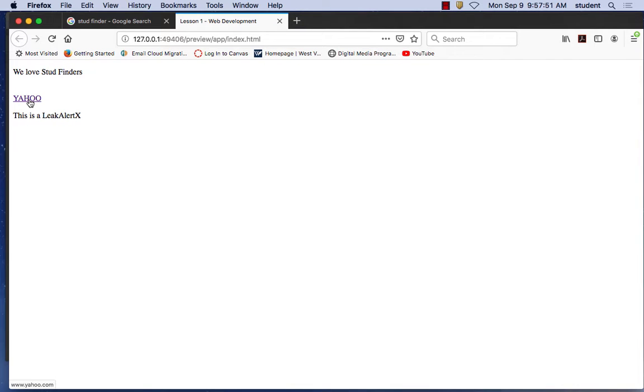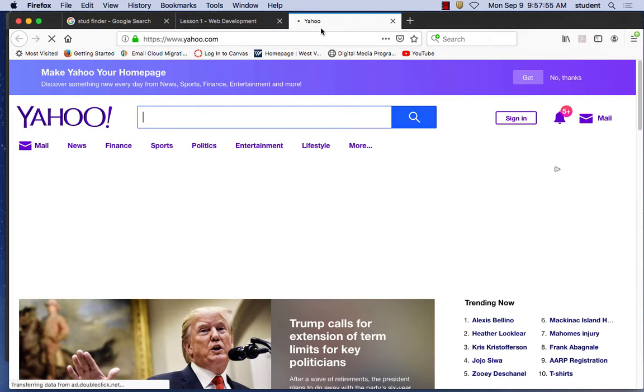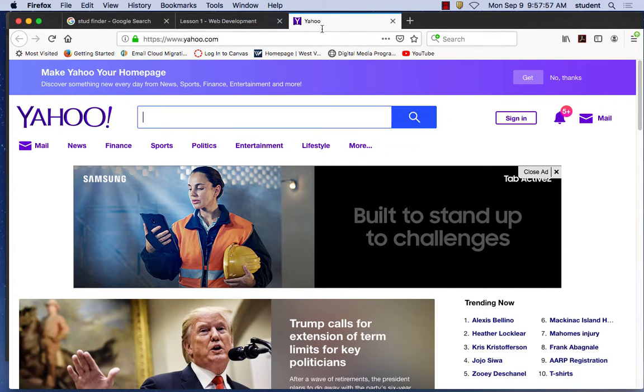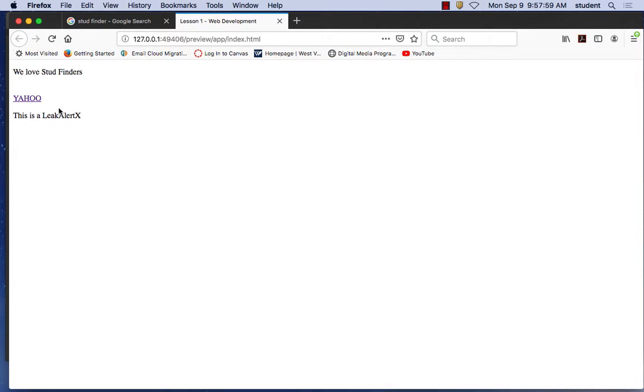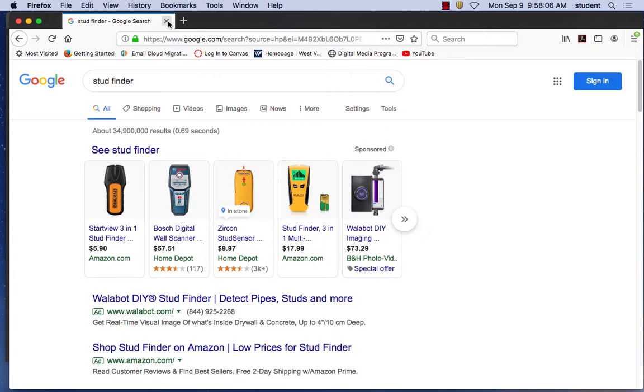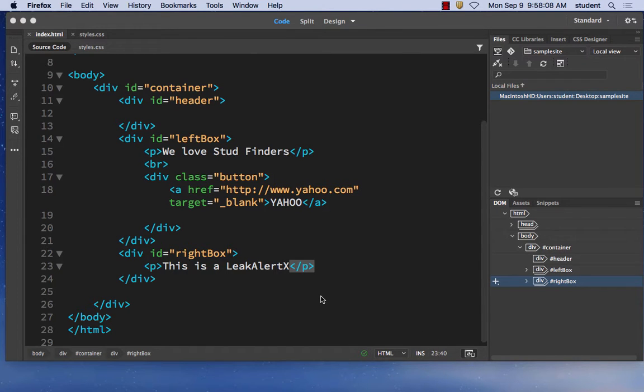There is a link to Yahoo. Remember, it's going to open a new window, right? If I click on it, let's go. Boom! Notice it opened a new tab. Okay, so again, that's what it looks like right now. Not too exciting, is it? Okay. So we need to give it some excitement.